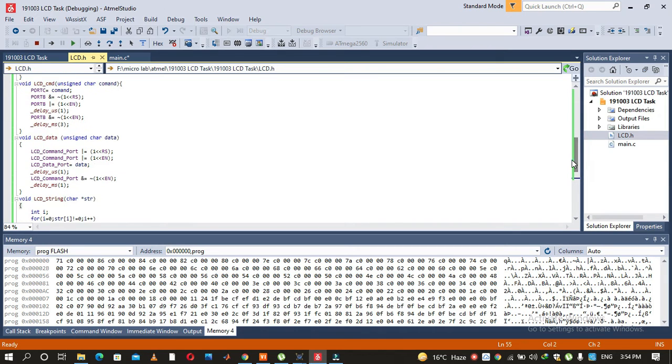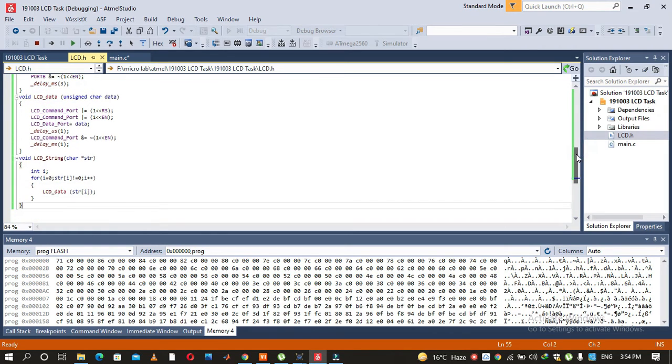There is another function that controls what data is to be displayed on the port. For data, the register select is set as 1 and enable is set as 1. For a command, the register select is set as 0, and the enable is first set as 1 and then set as 0. After that, there is our last function, which displays any string. It takes a pointer to a character array, or a string, and displays it on the LCD.